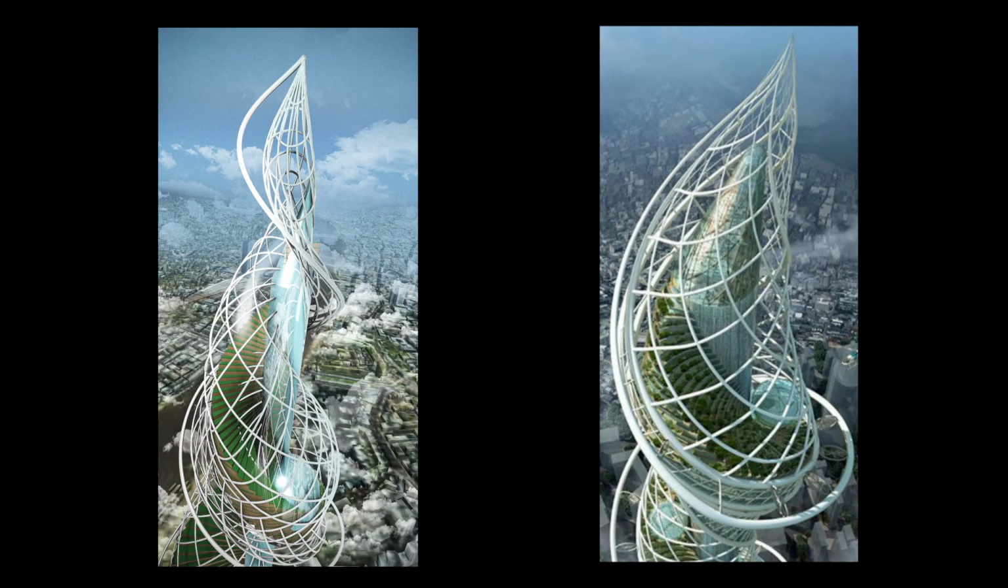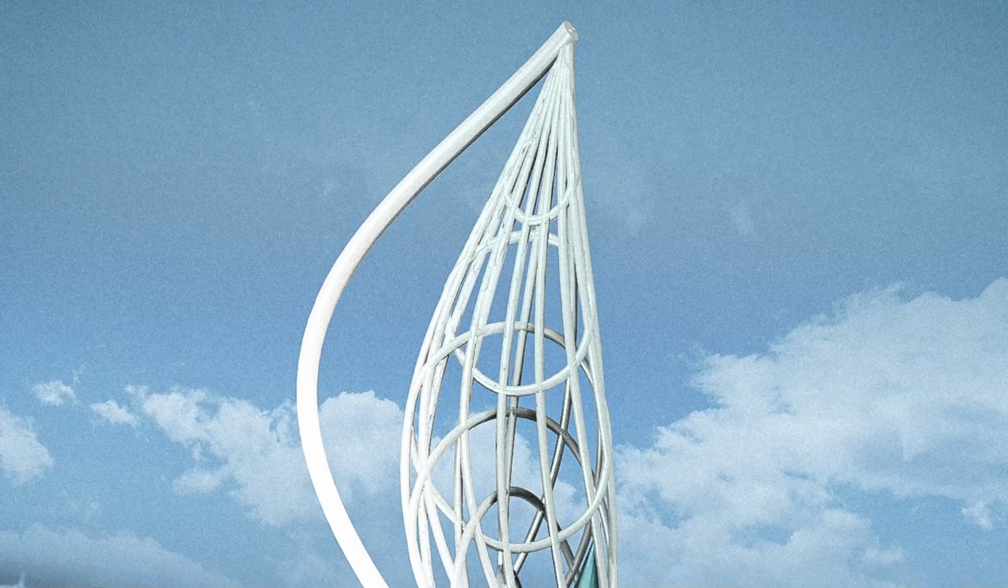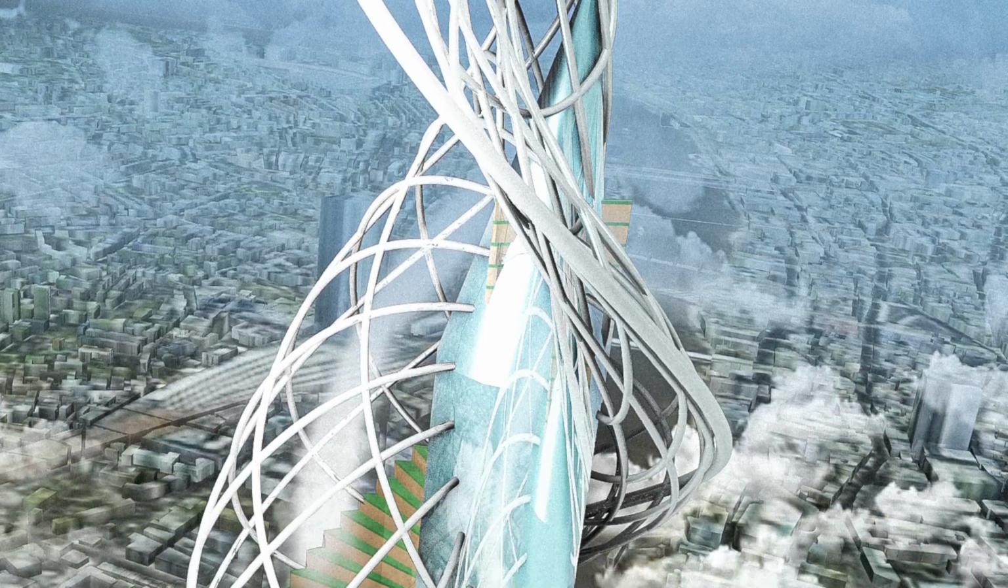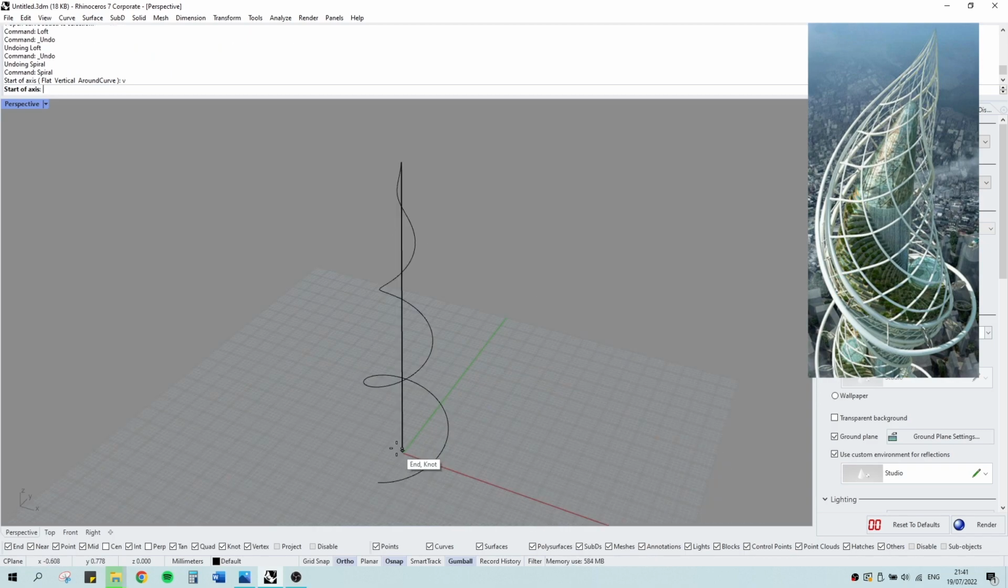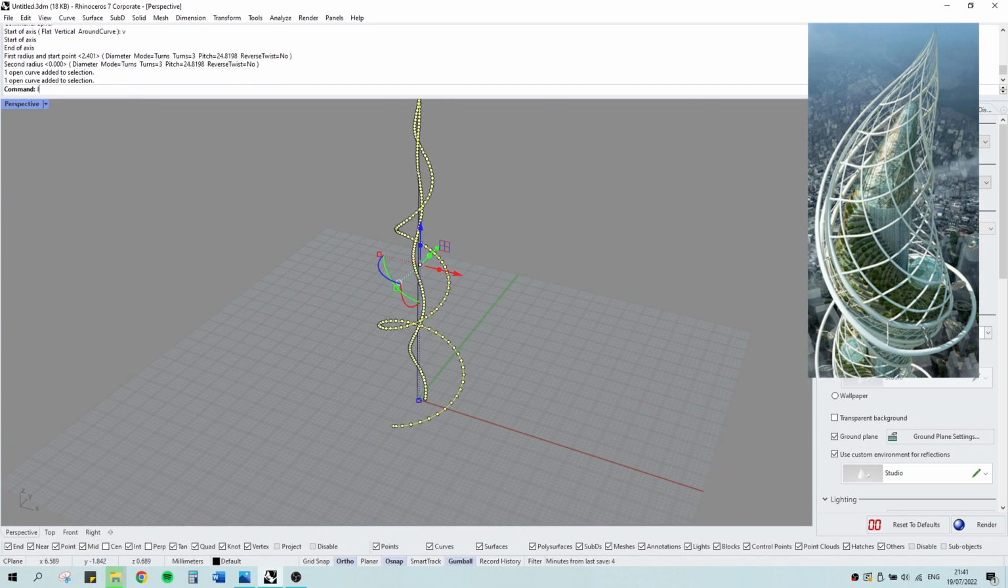How to win an architecture competition. Skyscraper version. No Grasshopper is needed. Starting with a straight line, we draw a spiral. Draw another smaller spiral. Loft them together to create this ribbon.